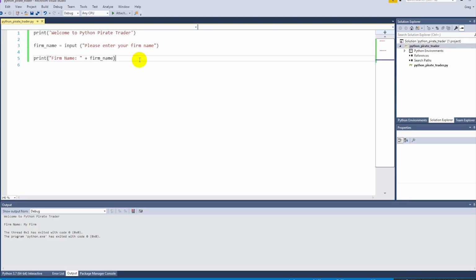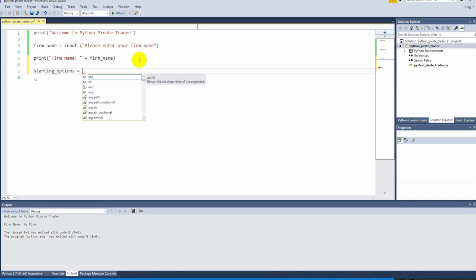So now that we know how to get input, the very next question that they ask in this Taipan game is how you want to start. Do you want to start with cash and a debt, or do you want to start with cannons? So let's ask for that. We're going to say starting options. So this is going to let us save our starting options from the input that we get. We're going to say input, how do you wish to start? And we'll say one, cash and debt, or two, cannons, no debt. And of course, that means also no cash.